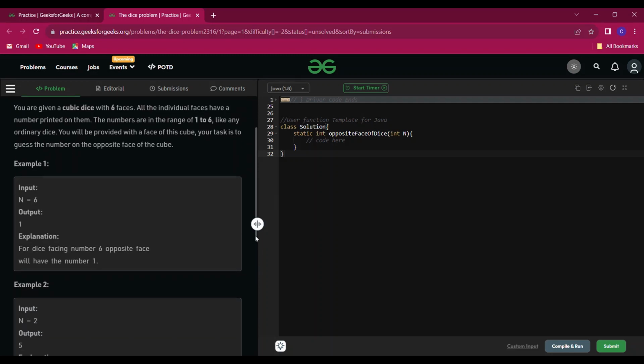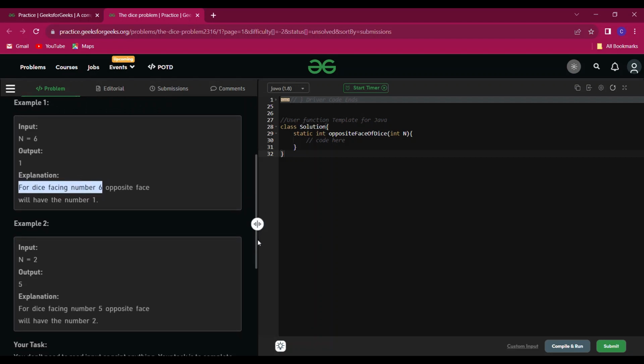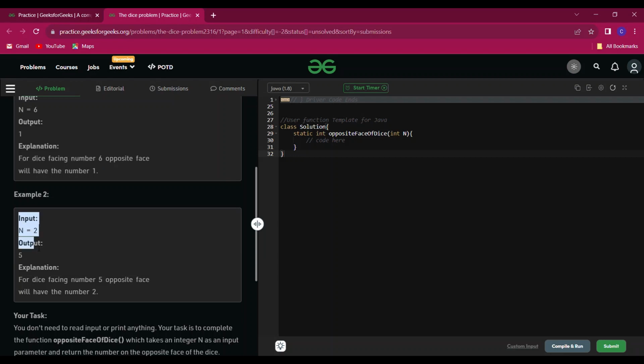So now we see the first example. The first example is n equals 6. So the opposite face of 6 will be 1. So the output is 1. For dice facing number 6, the opposite face will have the number 1. Now we see the second example. The second example is n equals 2. The output, the opposite face of the dice, will be 5. So for a dice facing number 5, the opposite face will have the number 2.